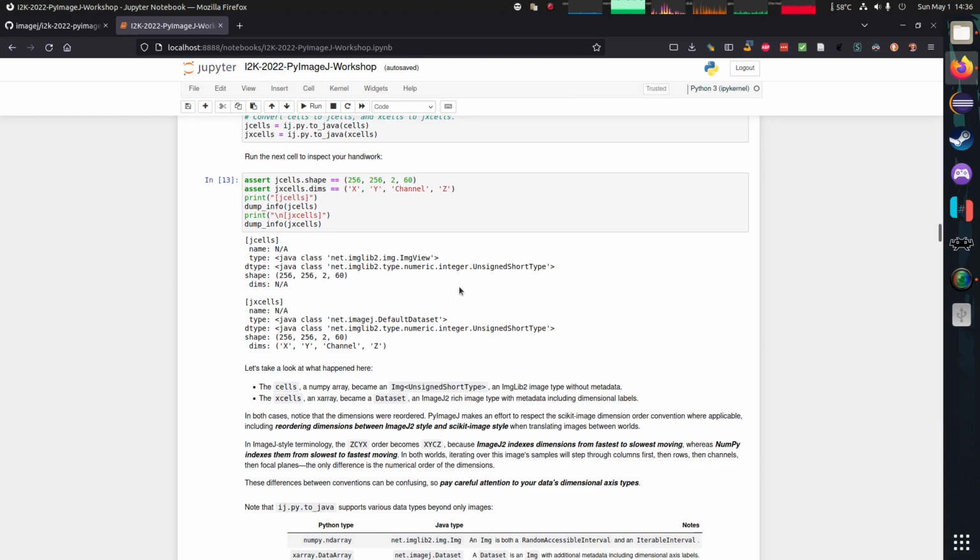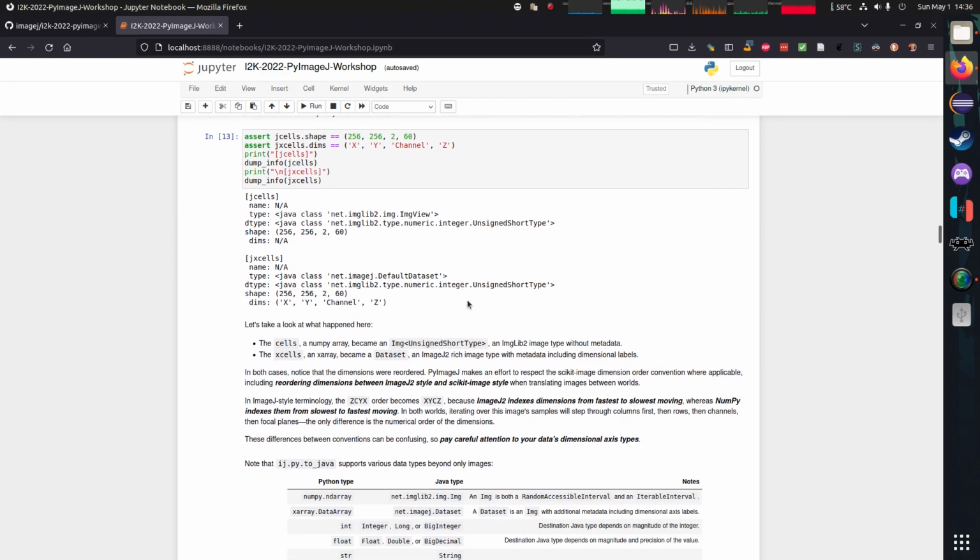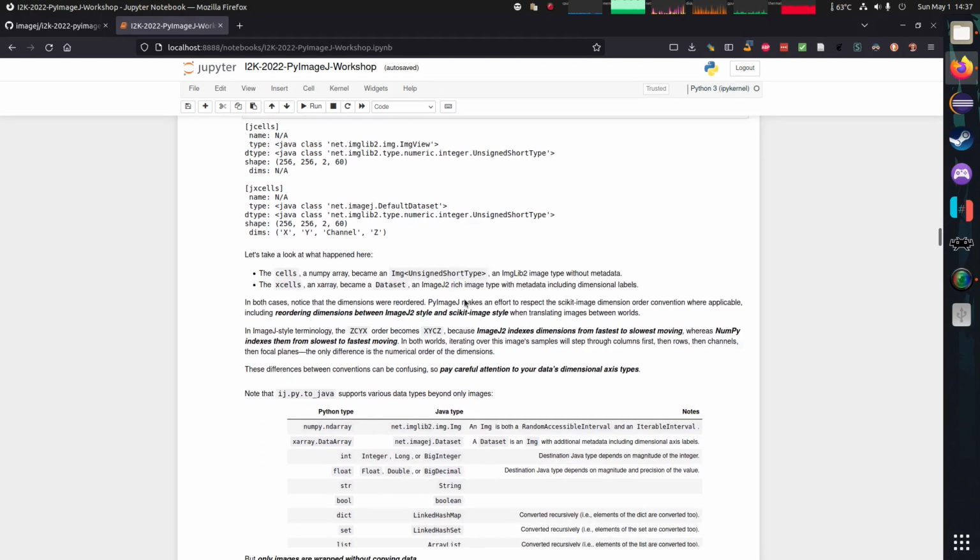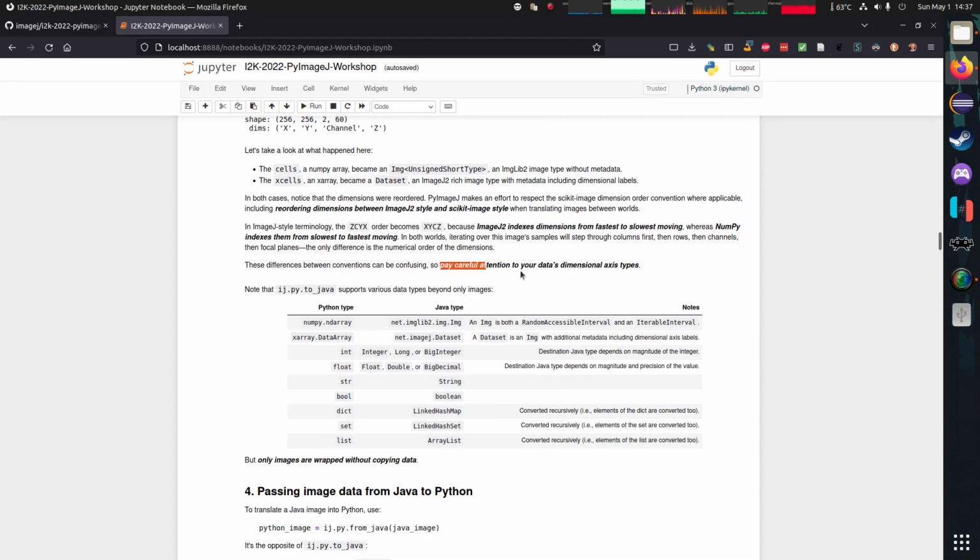These images are still the same image. It hasn't shuffled anything around, it's just that in Java we list the fastest moving dimension first, and in Python we list the fastest moving dimension last. So in order for everything to align on each side of this fence, we have to flip it. Either way, if you iterate over the samples of an image, you will get the same order in Java and Python. It's very important that you be aware of these dimensional axis types and this order and what is what.